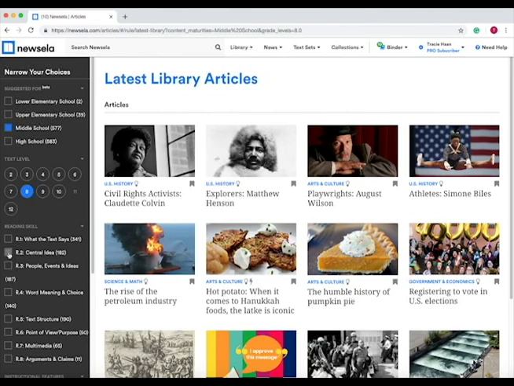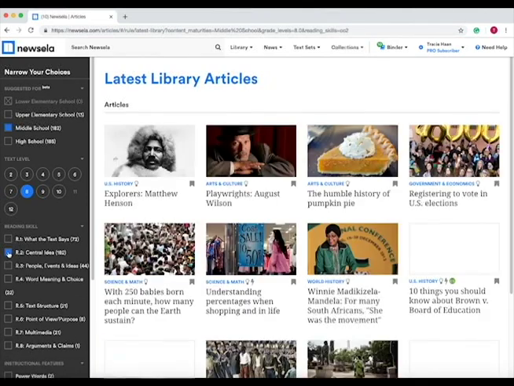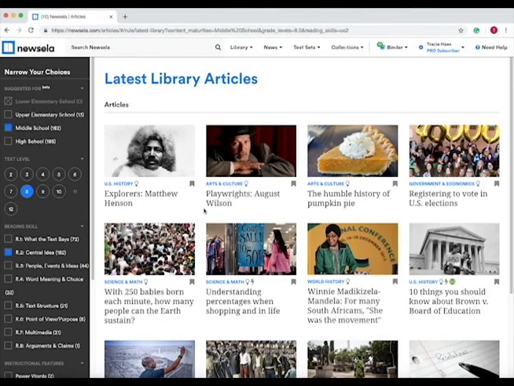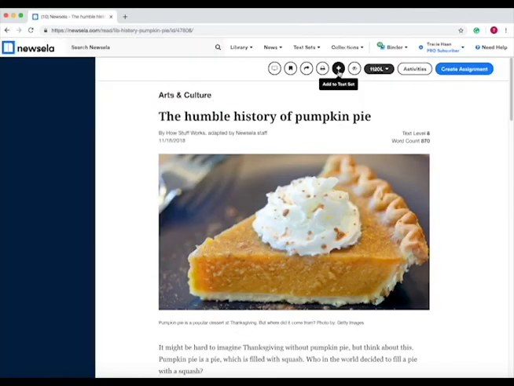For instance, if I want to look at the central idea, look at multimedia, the point of view. So let's say I want to look at texts that focus on a central idea. And then I choose which articles I want. For instance, if I want the humble history of pumpkin pie, I can select this and press add to text set, and then I'll add it to my sample text set and show you what that means.